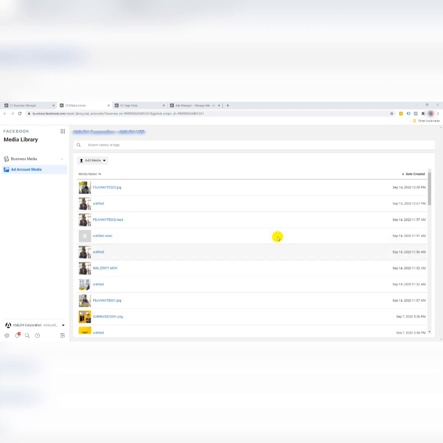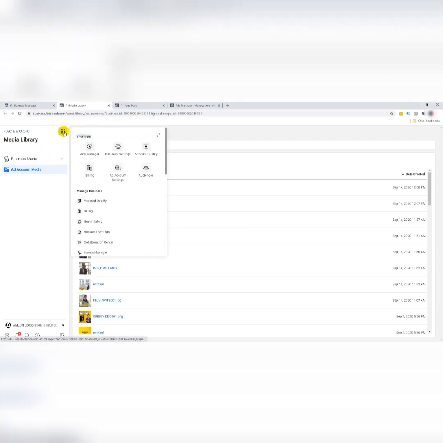So how do we access the media library? Go to business.facebook.com or log into your business account, hit the top left menu and scroll down to media library, and we'll end up on a page like this.